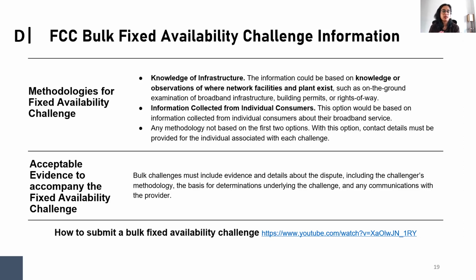So again, counties are a good starting point to get involved with this. Then there's the information collected from individual consumers. If your county or specific region has been active in collecting this kind of data about availability from consumers, that's also something that you can use for the challenge process.